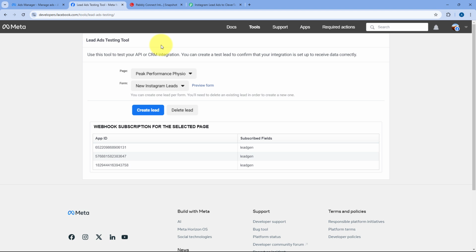Now, if you want to learn how you can access this Meta lead ad testing tool and how you can generate a test lead using this, let me tell you, we already have a dedicated video live on the channel. You can just refer to that video and learn how you can use this Meta lead ad testing tool.